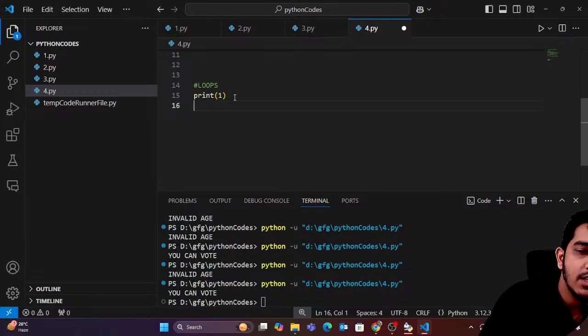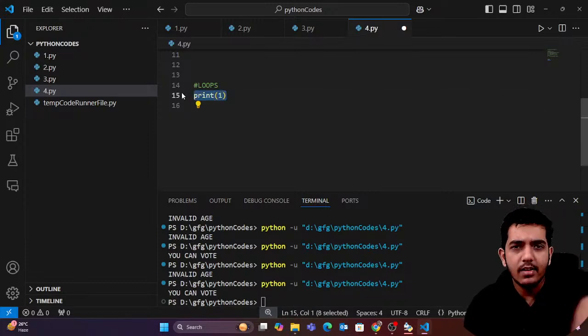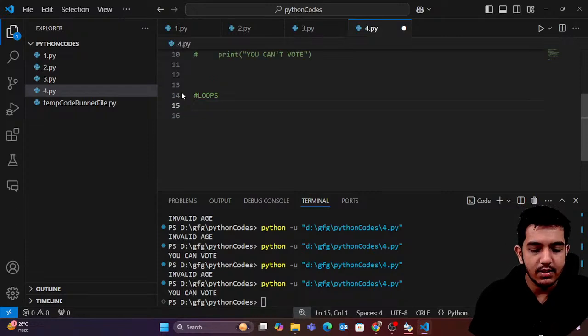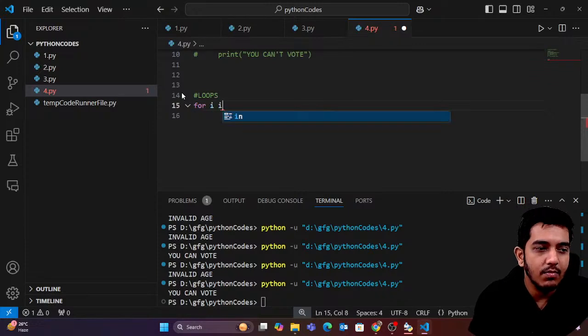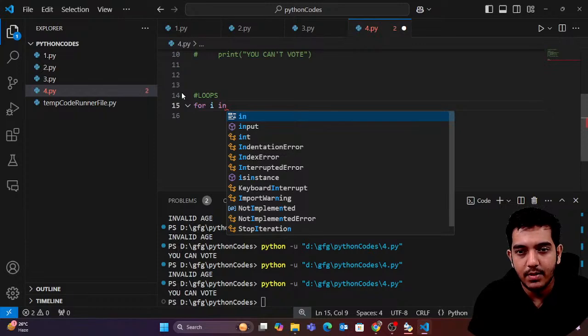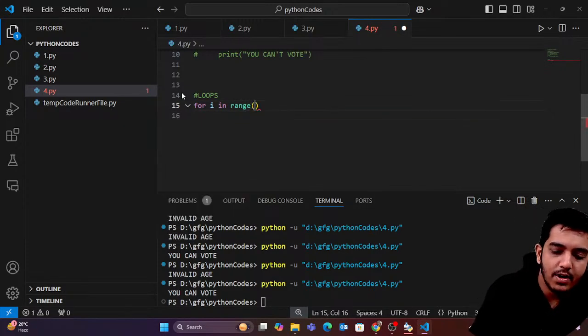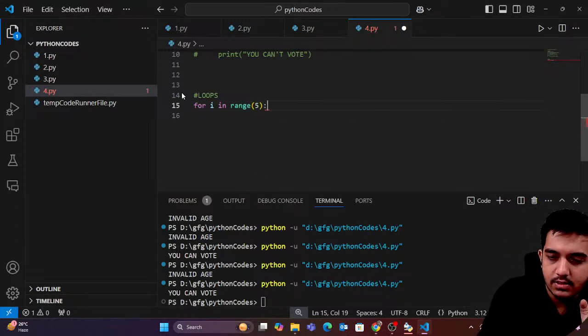So for that, instead of writing it again and again, I can actually run a loop which would run again and again until a breaking condition is achieved. I'll assume a variable. Suppose I want to print hello 1000 times, or 100 times, and so on. Suppose I want to print one 5 times. So I'll write range like this.